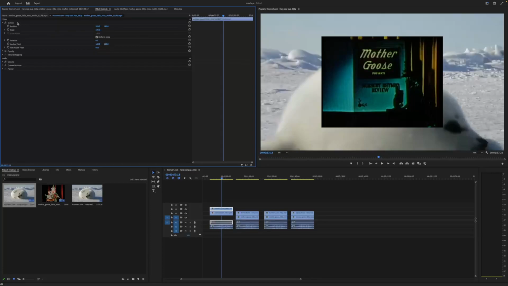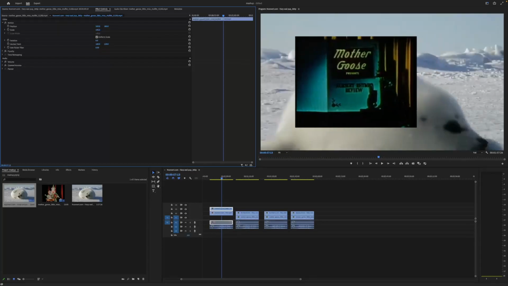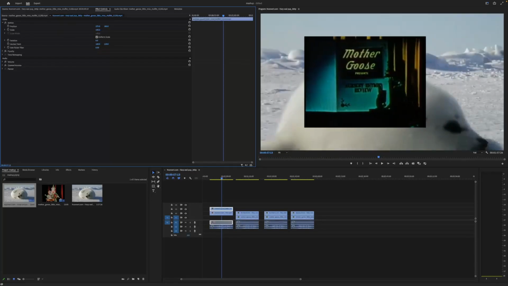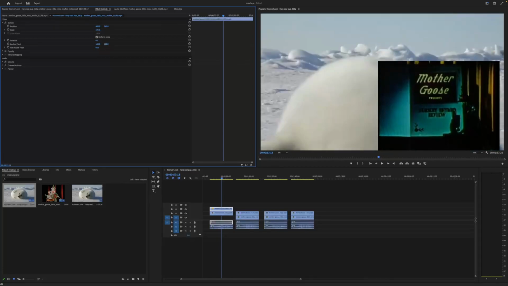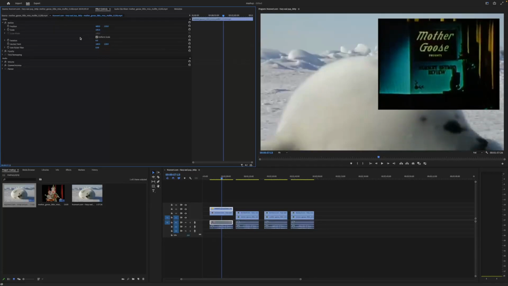And if I look at effect controls, I see that I have some effects that I can play around with: motion, opacity, time remapping, and then I have some audio effects that I can play around with if I want to. So underneath motion, there is position. If I click and drag this number, I can reposition this clip however I want. So if I want it to be up here, that's fine.